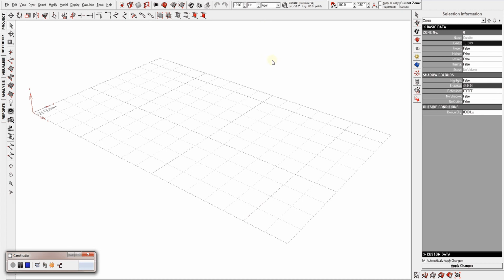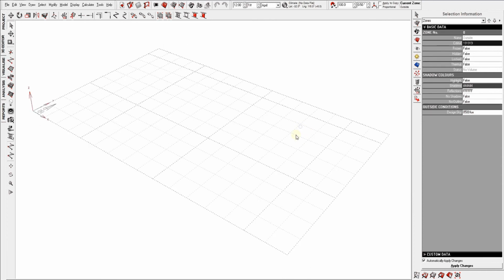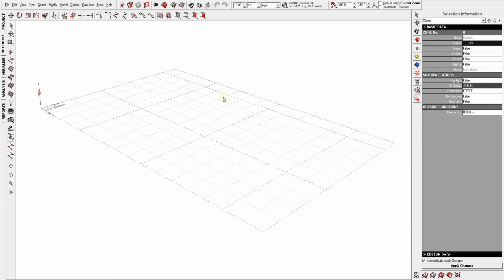Tutorial number 3 of the Ecotect tutorials. This time I'm going to introduce you to the basic Ecotect interface, just before going into modeling. Okay, let's start. When you start Ecotect, it usually starts with this kind of 3D environment, which I usually describe as being very similar to SketchUp. Okay, let's quickly go through the interface.